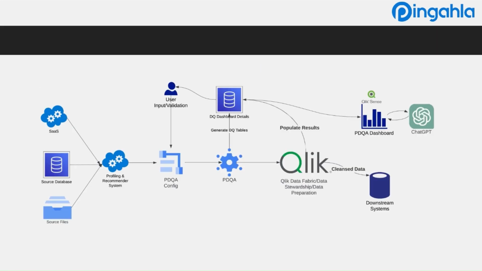Now, let's see how PDQA exactly works. First, data is collected from various sources, such as databases, source files, or software as a service platforms. Second, a profiling and recommender system is applied to the data. PDQA suggests a number of algorithms to apply based on the specific characteristics of your dataset.